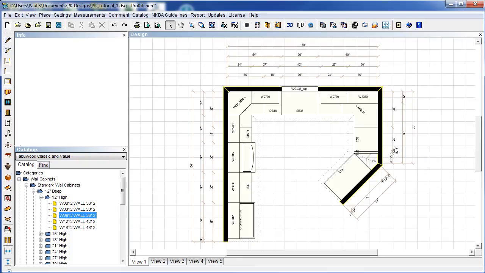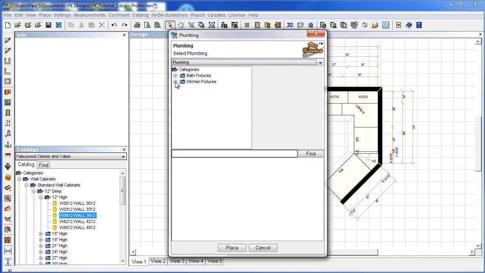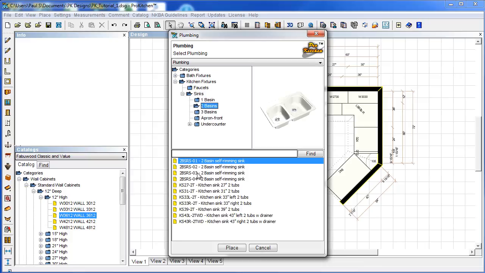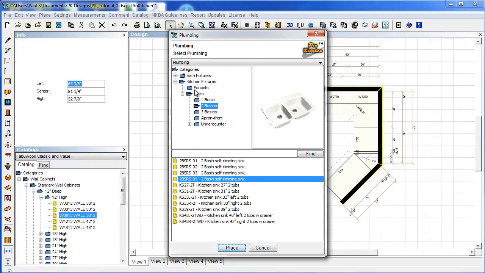I'm going to place some plumbing now because that would be the logical next step. I click on my plumbing icon. I've got bath fixtures and kitchen fixtures. I'm going to start with the kitchen fixtures because, well, it's the kitchen. So, a self-rimming sink, and I'm just grabbing one. I'm not even going to center it. I'm just going to grab it and drop it out there.